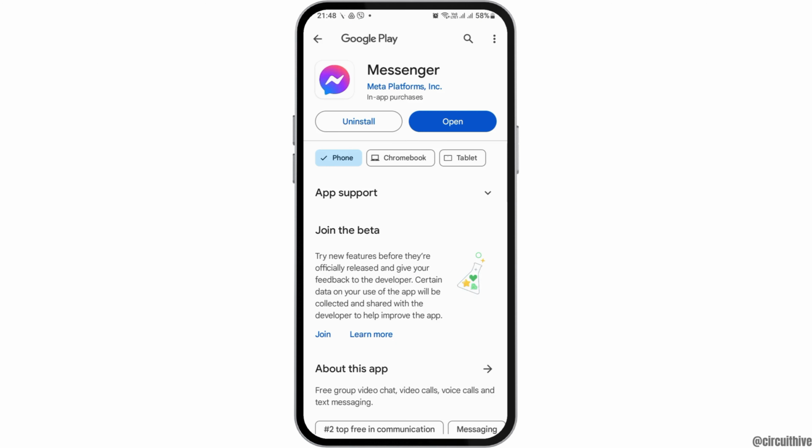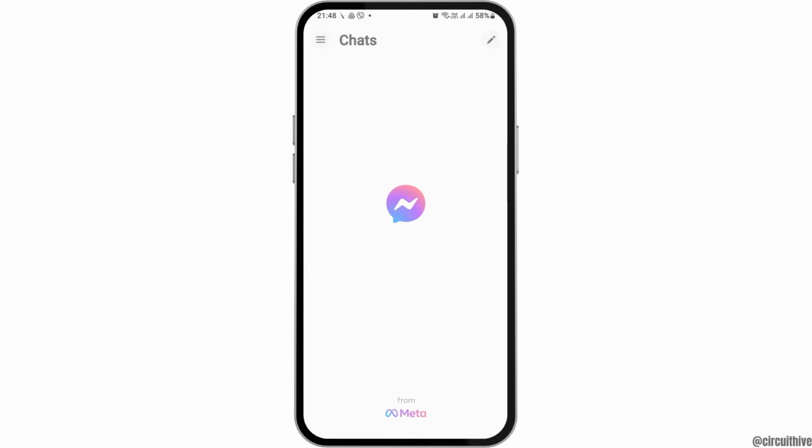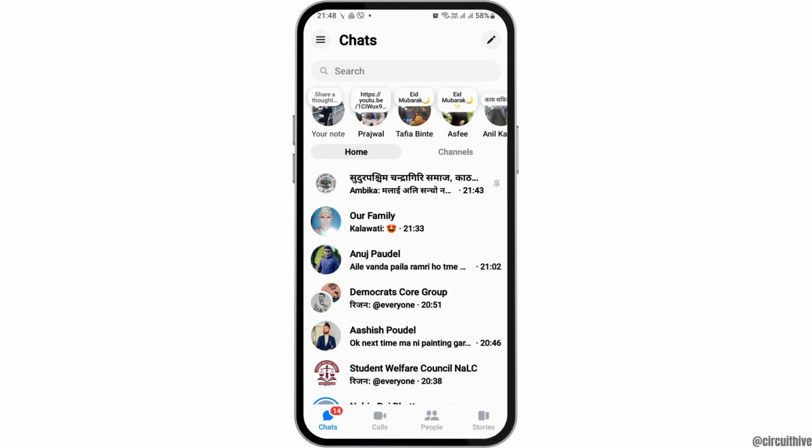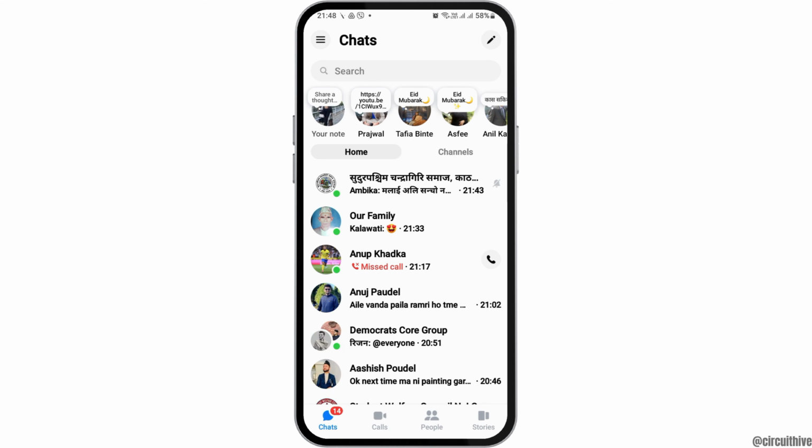After tapping on app details and store, if you see any option of update out there, you can update it, and after that you can open Messenger and you can see that whenever you open Messenger, your problem has been already solved here, and this way you can see that your problem is solved.